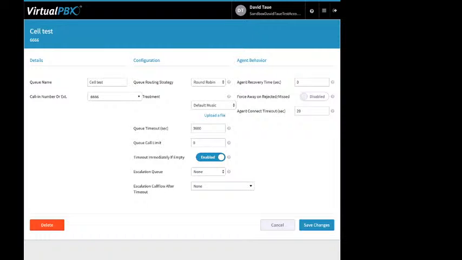Now, escalation queue: basically this comes into play when the call is offered to all your staff members in this queue, and none of them are able to answer. You can then roll the call to a second queue.